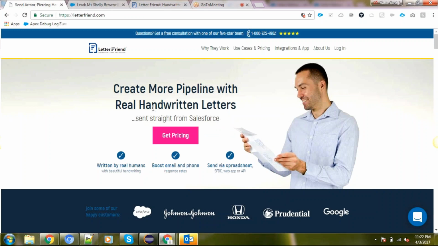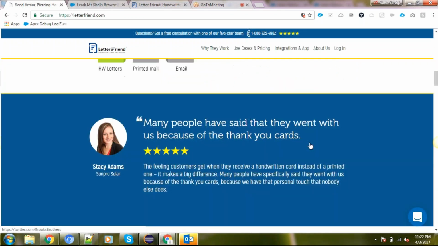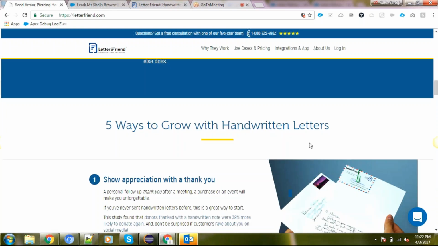Let me quickly explain about the client. The client name is Letterfriend. What they do is pretty interesting and new in Salesforce so far. Whatever information you send them, like a string or some other information, they will convert it into handwritten text.